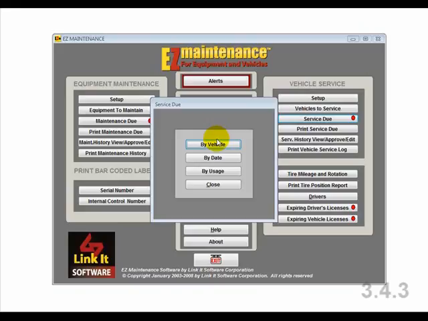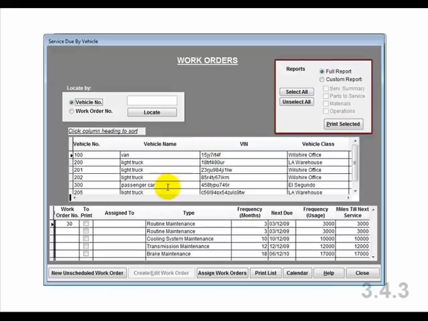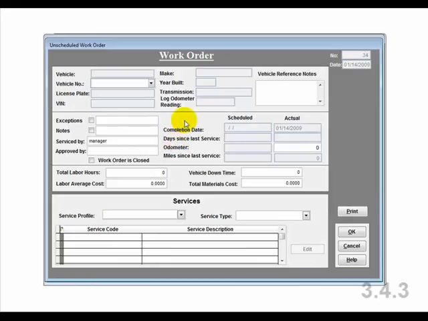For this example, we'll create an unscheduled work order while viewing maintenance sorted by vehicle. So we click on the By Vehicle button. Then click on the New Unscheduled Work Order button. This will open the window at which you create the unscheduled work order. At the top right corner of the window, you'll see a field called Work Order Number that displays the number that this work order has been assigned.